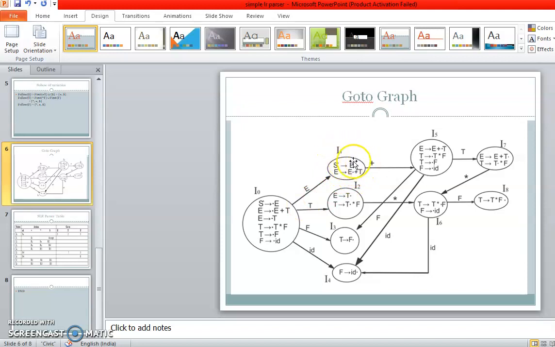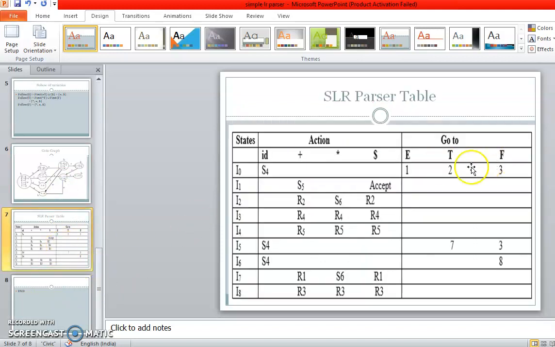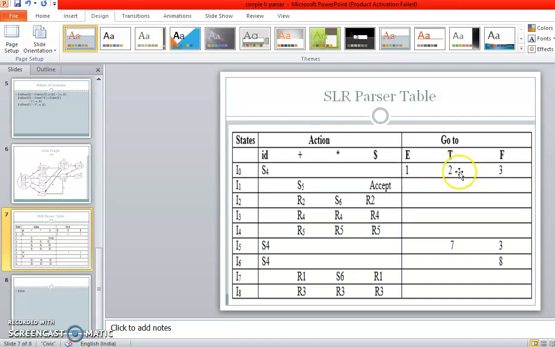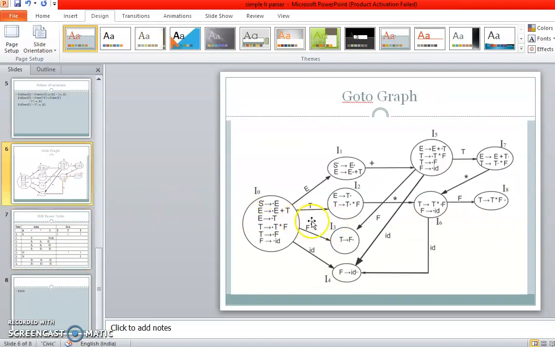As a result, we are not going to say this is a shift operation because this is related to variables. Hence, we are putting this under the go-to graph and we are just going to mention the number of the stage. So, we are putting here as I1, only one, sorry. On T, if you check on T, we are again completing one stage, that is E tends to T dot. As a result, we are only going to mention the state number, that is 2, below the go-to graph. Same way for F, we are going to mention only 3, which tends to I3.